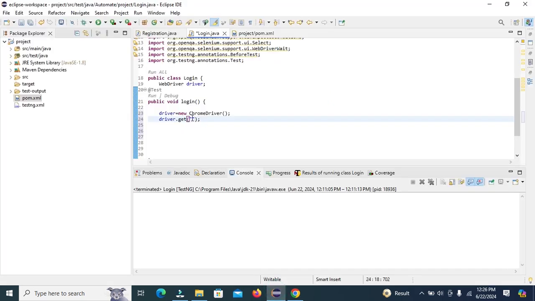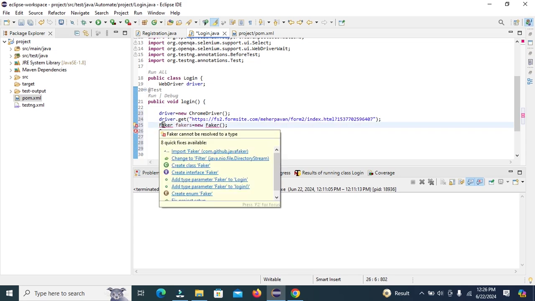Now create the object of Faker. Faker is equal to new Faker. Import this library, import Faker.